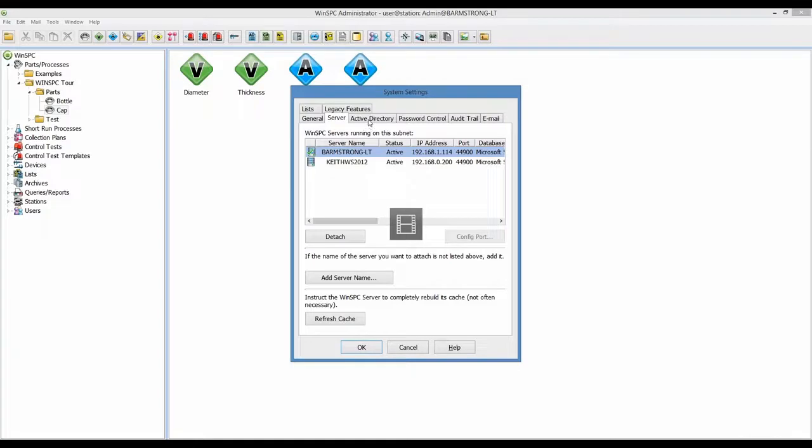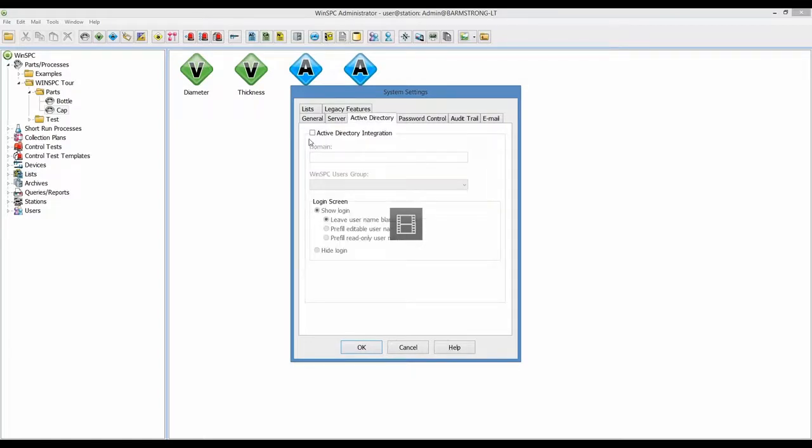Okay, also in System Settings is a new option here to link WinSPC users to Microsoft Active Directory. This will help the IT folks. WinSPC now permits integration of the user management with a local Active Directory domain. So you have unified account control, auto creation of users, and the benefits of single sign-on. Your Windows sign-on could get you right into WinSPC.